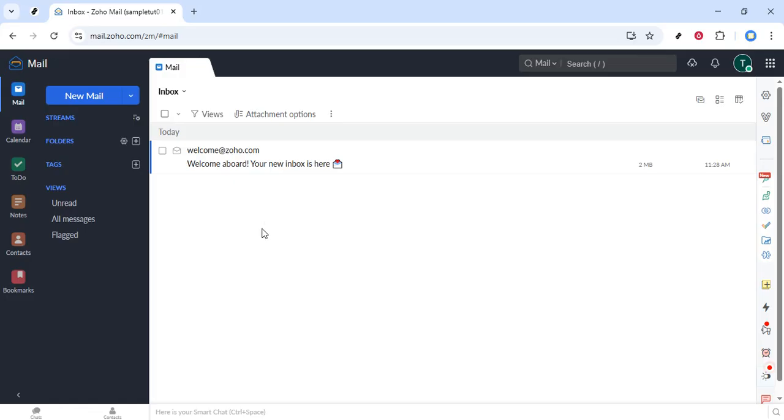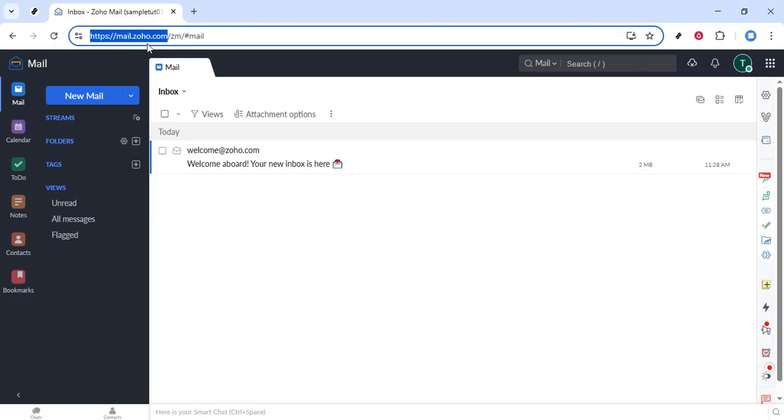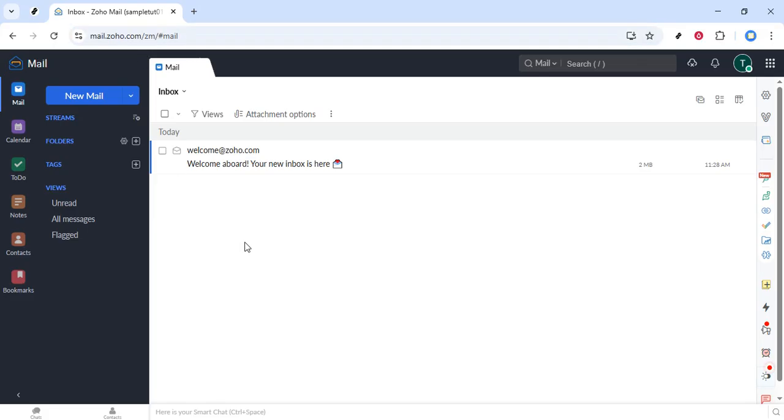First, open your browser and go to mail.zoho.com. Sign into your Zoho Mail account if you aren't already. Make sure you're in the mail interface for the correct workspace or organization.